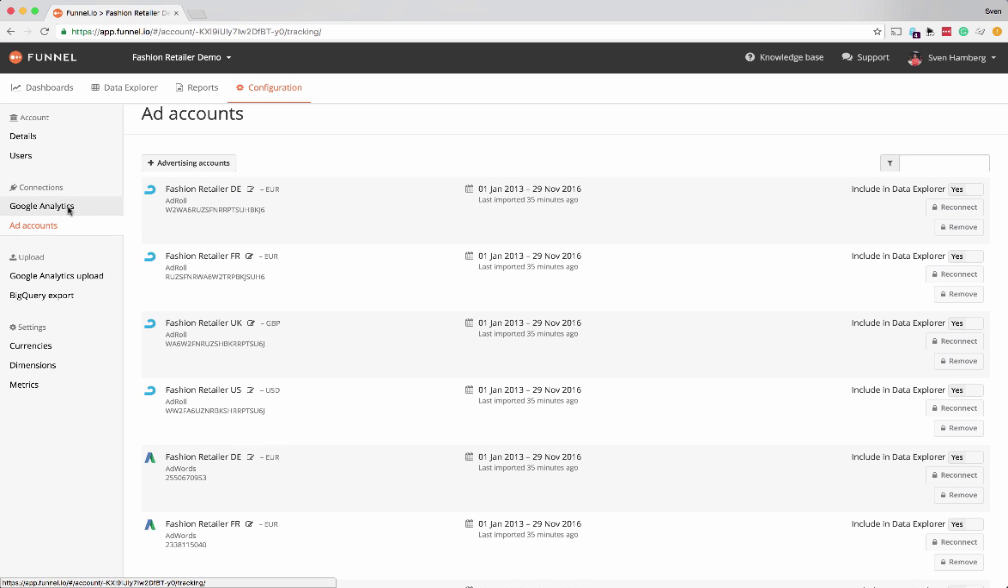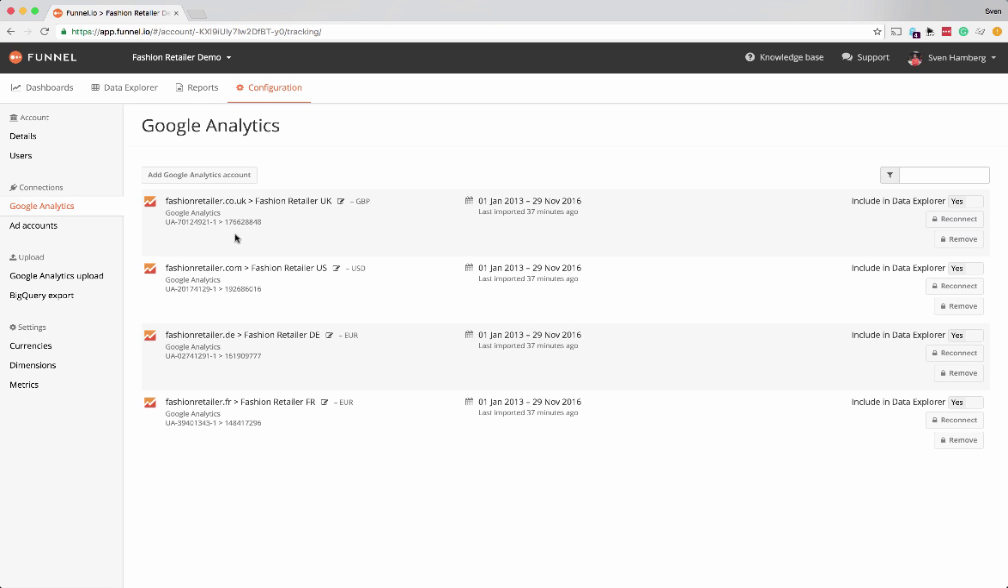The same goes for Google Analytics. So if we look at what GA views are connected to this Funnel account, they also always end with the country code: UK, US, Germany, and France. And you can use this information to create segments of your data.